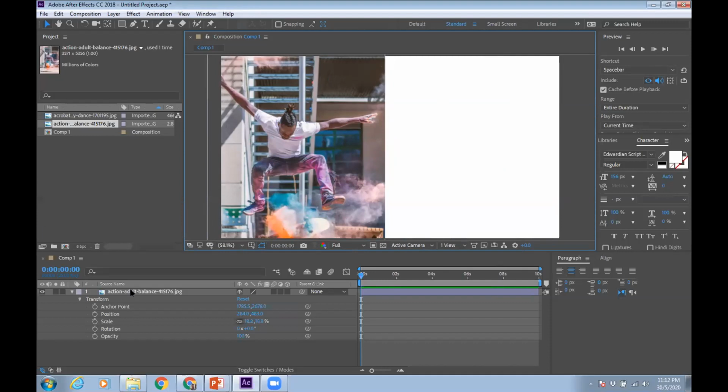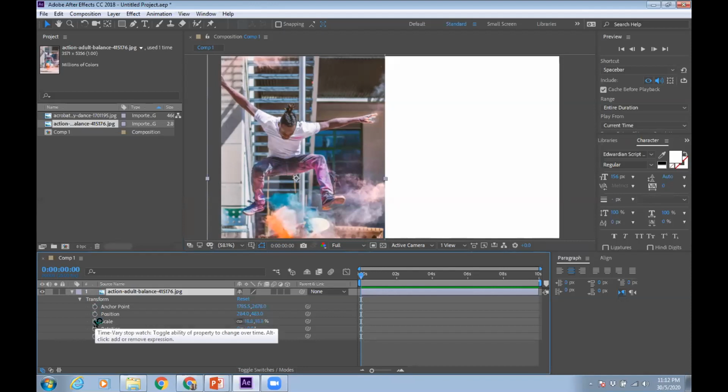Okay, so I'm going to animate this. Everyone must pay attention to this. Whenever we want to animate anything in After Effects, we need to add a keyframe using this icon here. The icon looks like a stopwatch.